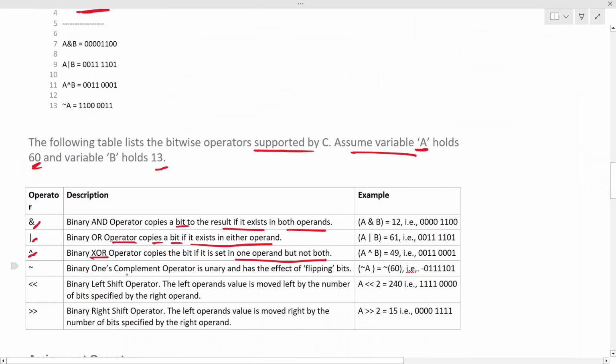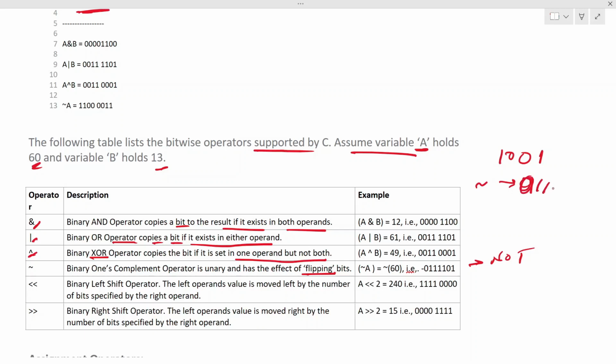Then you have the binary one's complement. We also call it the NOT operator. It is unary and has the effect of flipping the bits. So whatever bits are available will be complemented, that is, the bits will be flipped. So if it is 1001, the NOT operation makes it 0110. That is how the bits get flipped.